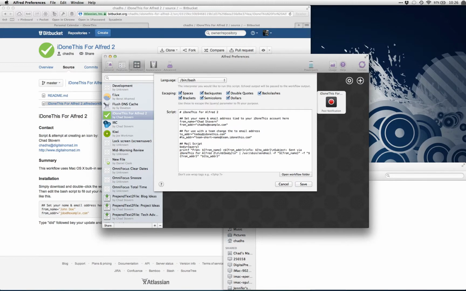If you're using it with a team, you're going to need to make one change, which is put a little pound or hash symbol in front of the to address, and then delete the pound or hash symbol in front of the to address value below that. And then where it says team short name, you would replace that with the team name that you have set up on your iDoneThis account, so your updates go to the correct email address.